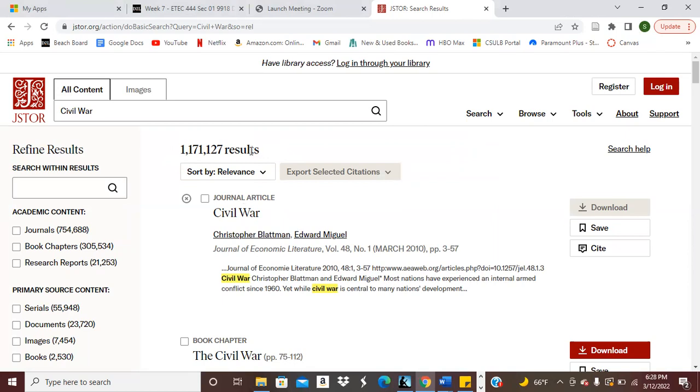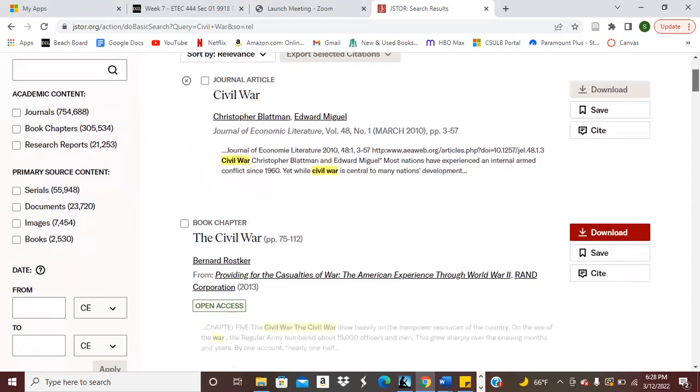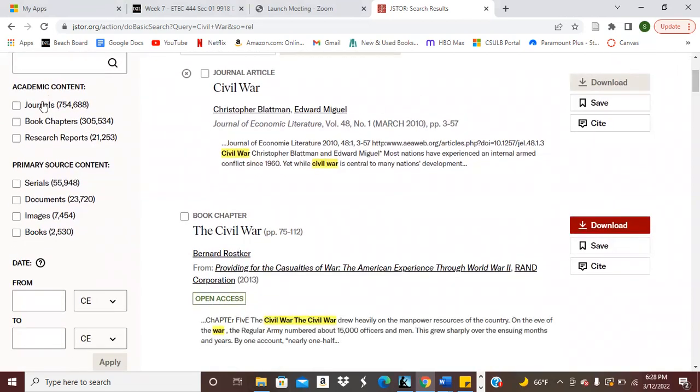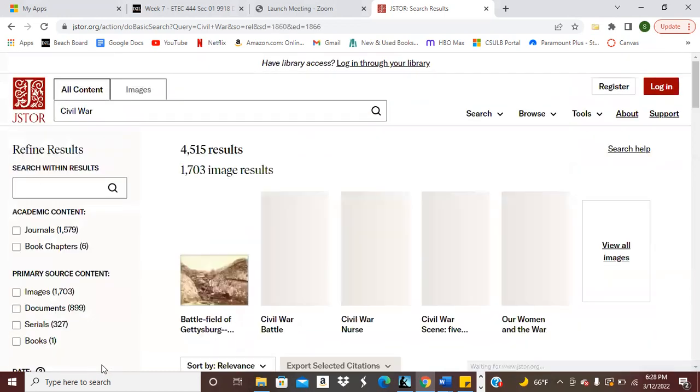So we're going to come over to the left-hand side of the page where it says refine results. So what we're really interested in is the time period. As you can see, you can choose academic content, you can choose what kind of primary source you want it to be, but what we really need to worry about is the date. So for the dates, I want you to put between 1860, which is right before the Civil War started, and 1866, which is a little bit after the Civil War ended. So we're going to come down here and we're going to click apply.